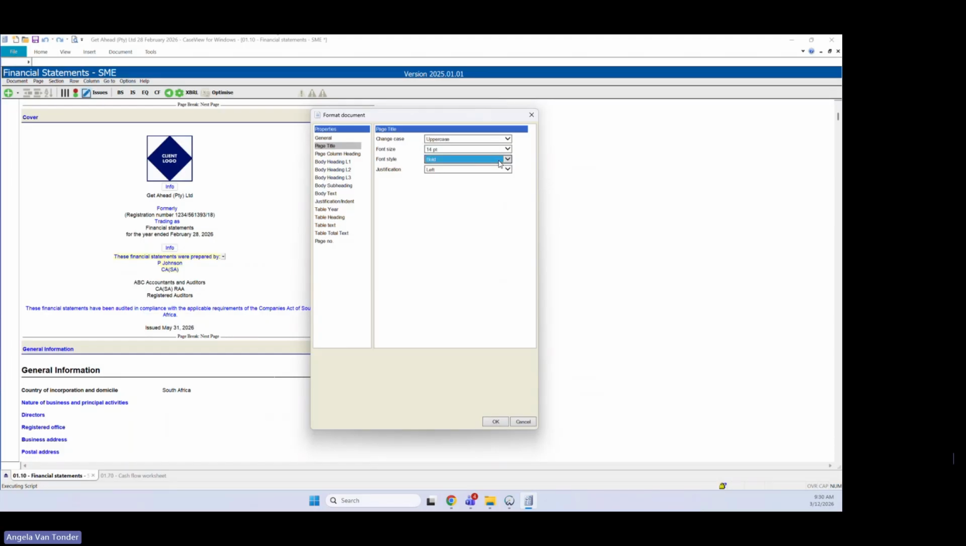I'm going to keep mine bold. And justification, I'm going to stick left. But if you feel like you would like your page titles, your general information, for example, to be to the right, you're welcome to go ahead and change that, or even if you want it center. Okay, so we're almost done with that. Don't click yet. I just want to see if we're done with that.